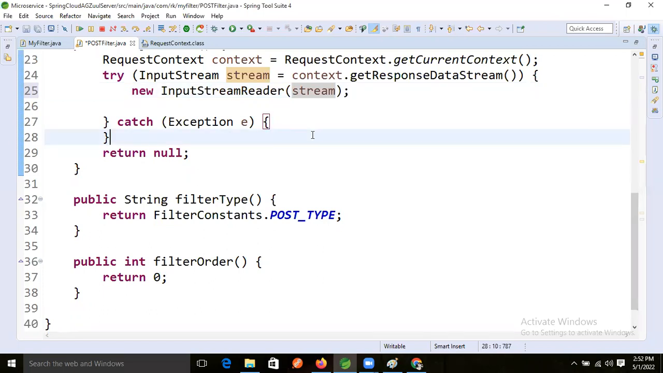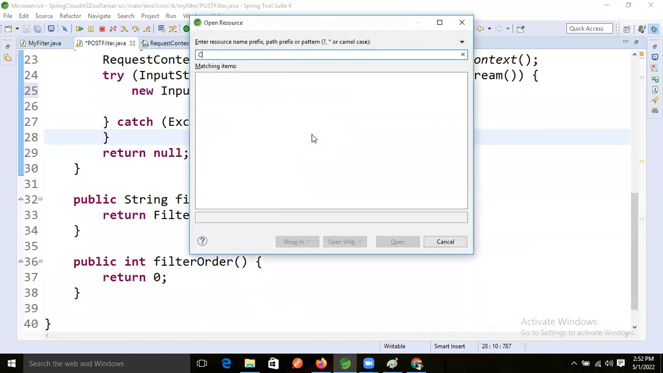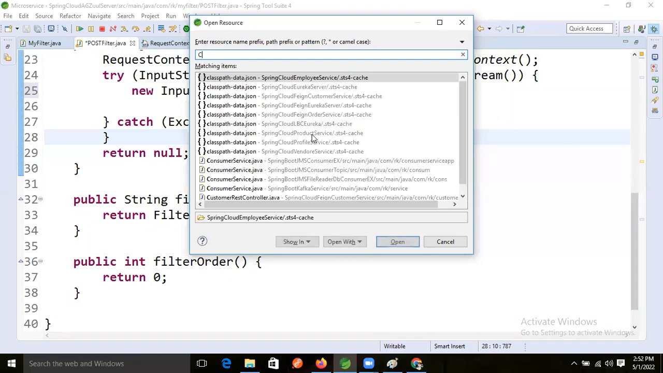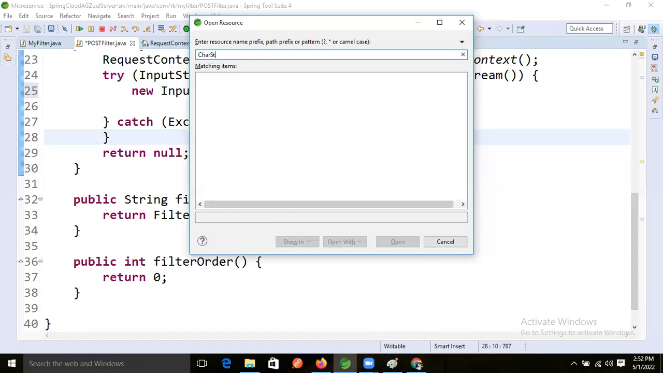One minute. Inside the microservices one, Control Shift R. One minute, guys. Char stream, right? There is a predefined method or class. I'm checking now. Character stream, CHAR, char stream. Is anything there?